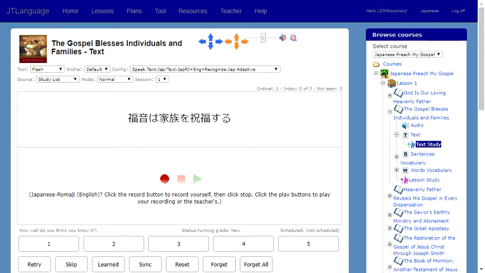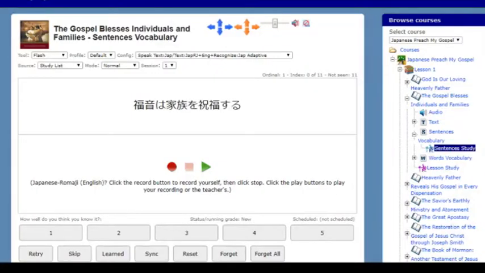A Recognize option lets you send your recording to Google's speech-to-text service and compare the text against that in the study list.